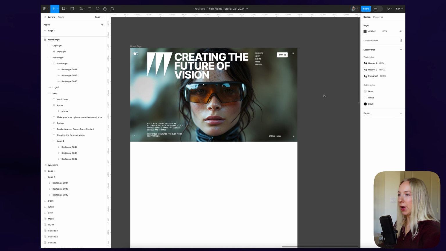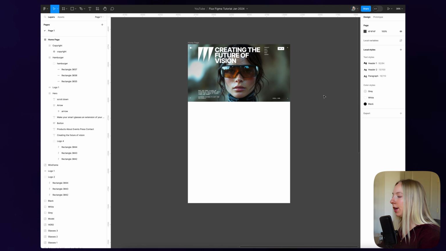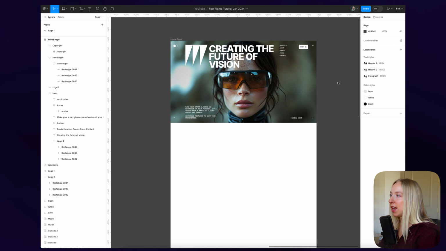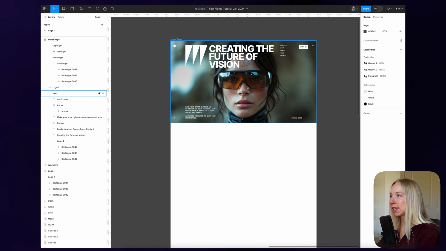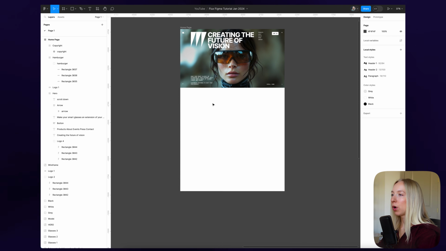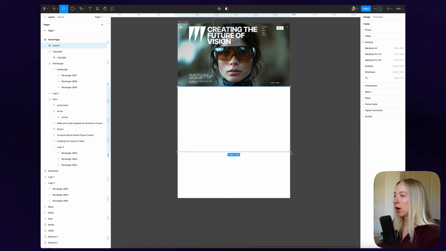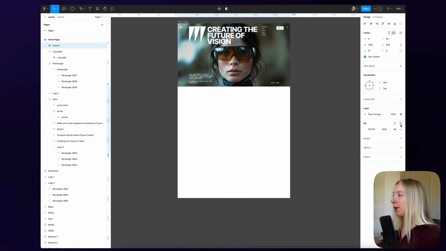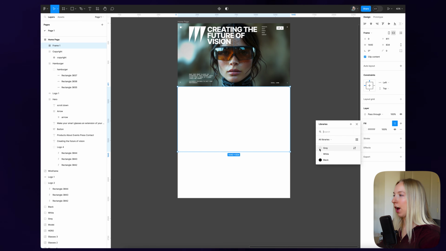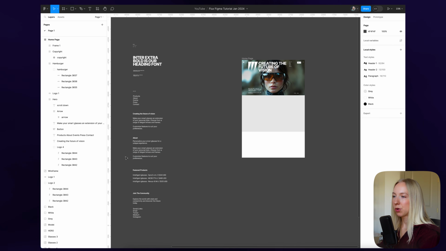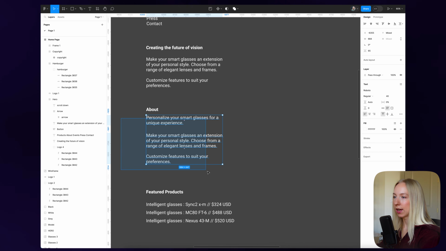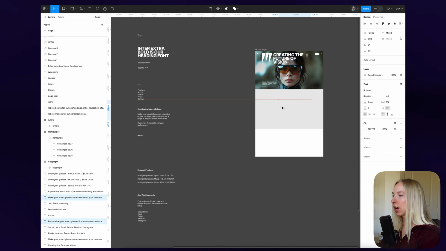Here is our hero. I think it's looking really good. Now let's dive into the next section. So we're going to do kind of a little bit of an about section here. First, what I want to do is hit F and create a frame for this section, and I'm going to give it a fill of our gray. Then let's go over and see what text we want in this about section.